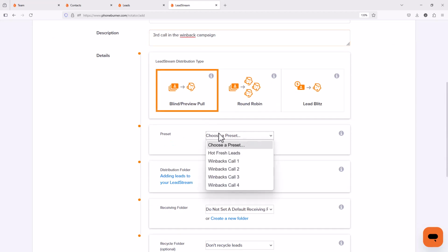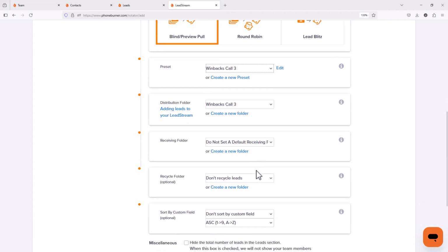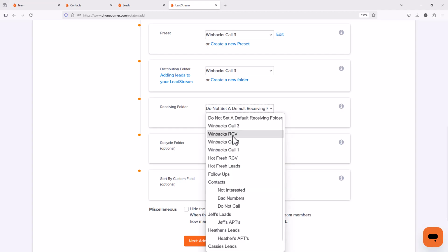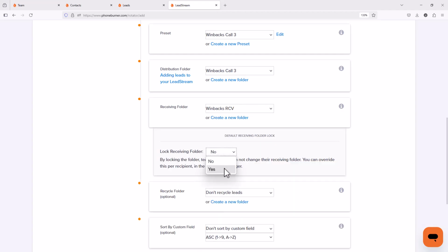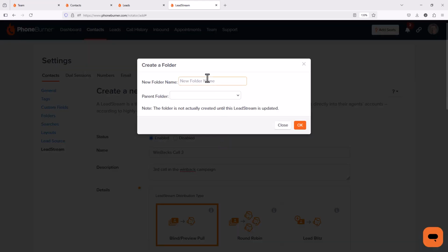Blind Pull preset, Winbacks Call 3, distribution folder is going to be our Winbacks Call 3 distribution folder. Remember, Winbacks Call 2 recycles into Winbacks Call 3. Receiving folder, we can reuse our receiving folder, lock it in, recycle. We're going to create a new folder here.